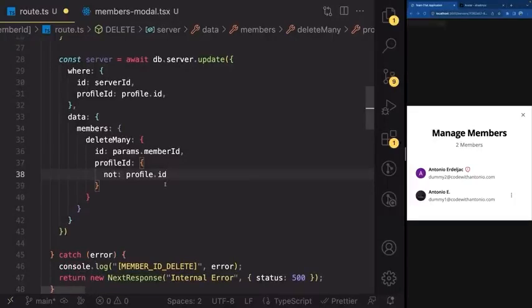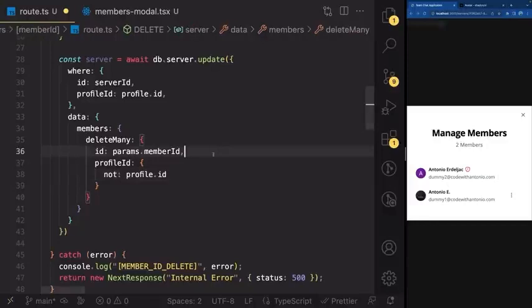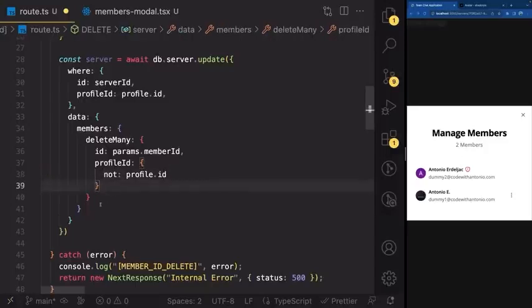So it's one thing to protect yourselves on the front end, but you need to do the same thing on the back end. That's why, regardless of the fact that I'm not even rendering the horizontal dots right here for myself, it's important that I also protect that in the API, because front-end validation can easily be bypassed. Make sure that you always protect your data and your intended functionality on the backend as well. All right, so not profile ID, so that doesn't happen.